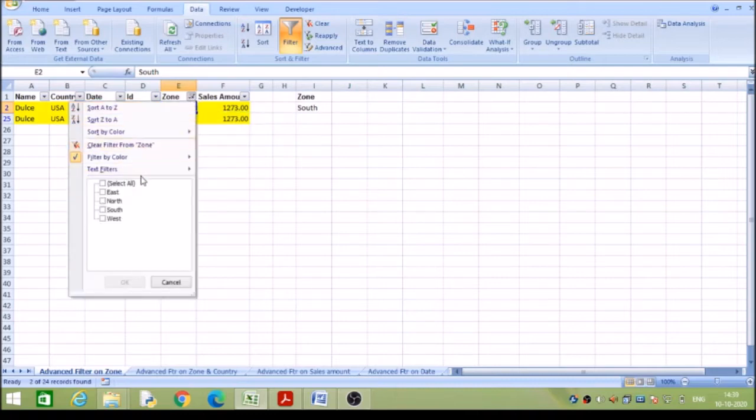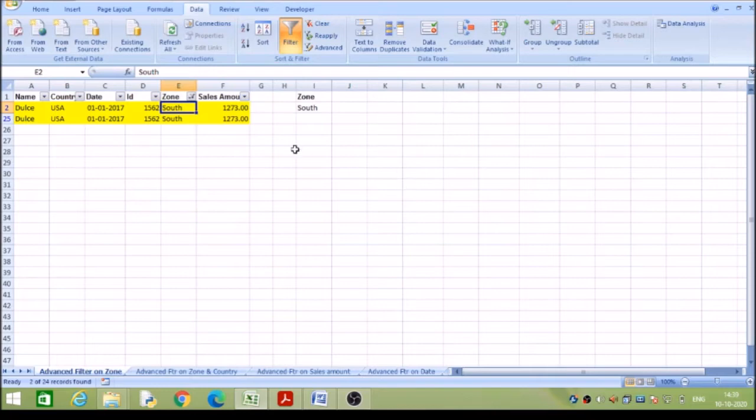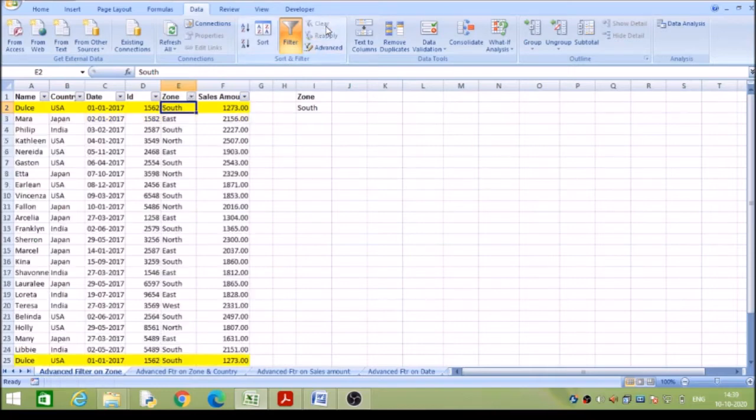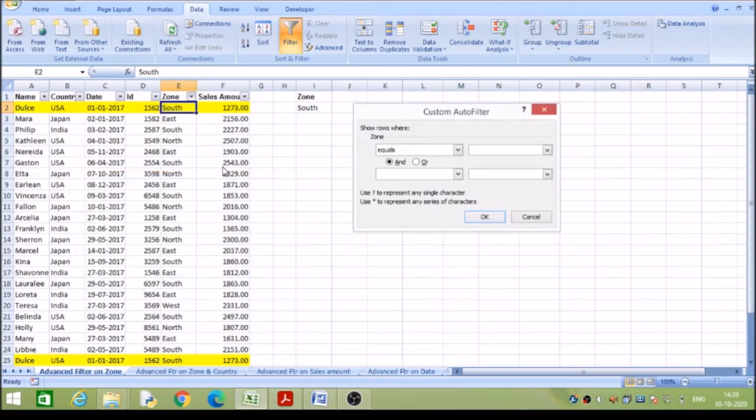Another operation we can do here is text filters. In the text filter we have many options: equals, does not equal, begins with, ends with, contains, does not contain, and custom filter. First I am going for equals. Before going to equals, I'll clear the filter. Now I am selecting text filter, then equals, and here I am going for south.